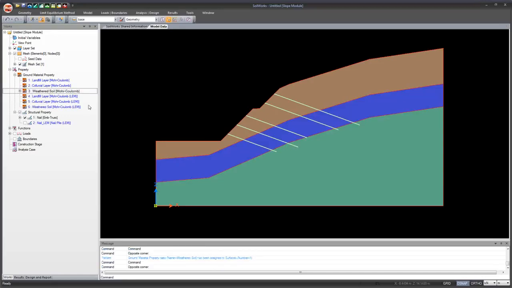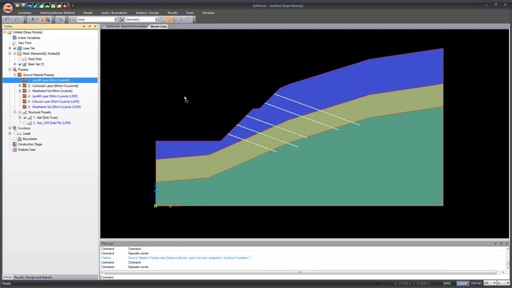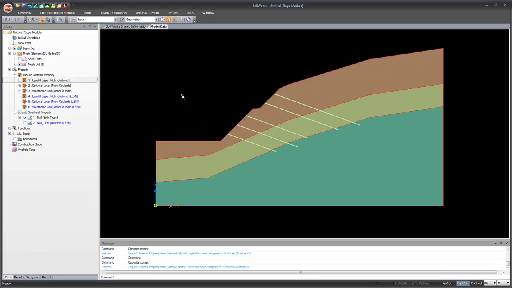Similarly, select the second layer, just drag and drop. Top layer, drag and drop. So this is so simple with SoilWorks to assign the properties to the structural components as well as the ground material property. So after assigning of property, the next thing is meshing.